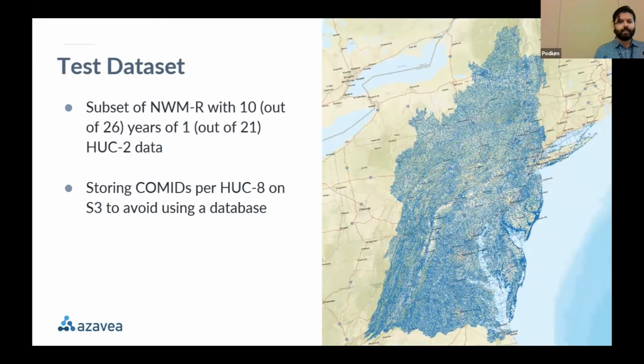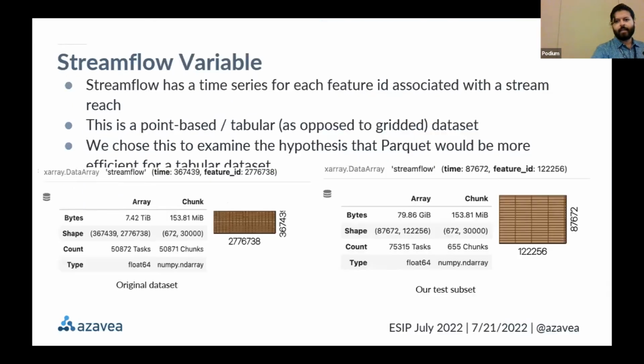To test the dataset, we made a subset of the NWM with 10 out of 26 years of data and 1 out of 21 HUC2s. These are all the streams for which we have 10 years of data that we'll be querying. We also got COMIDs per HUC-8 from the NHDPlus dataset, and we stored everything on S3 so that we're not using a database in our work here.